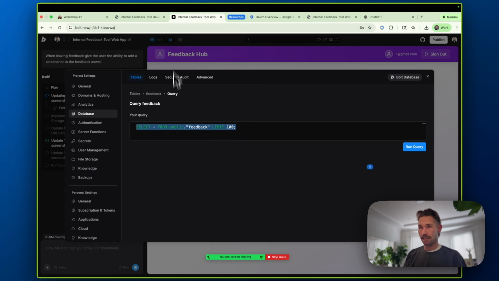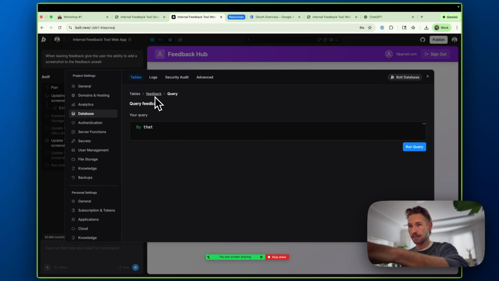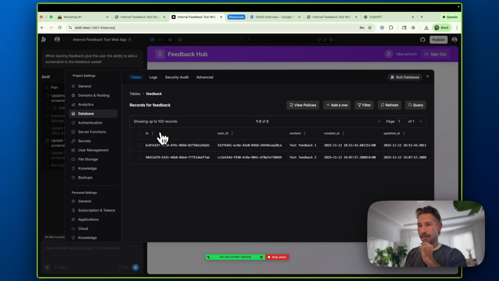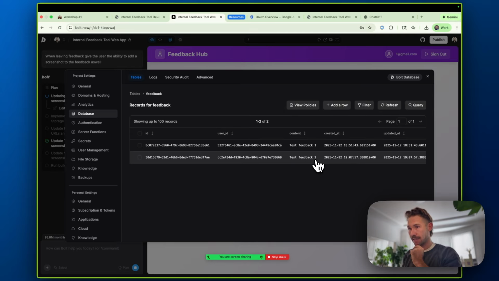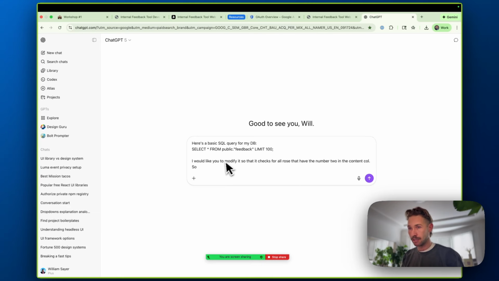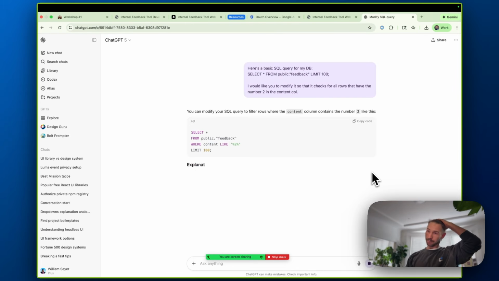So what I mean by that is, let me stop dictation. If I come back into our database, in our content column here, we've got test feedback 2 and test feedback 1. So I'm just trying to search for this one in particular. So hopefully, let's check out our prompt. I would like you to modify it so that it checks for all rows that have the number 2 in the content column. Great, let's see how well this does.